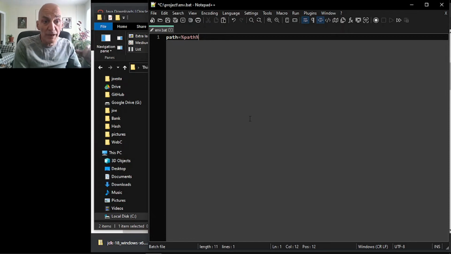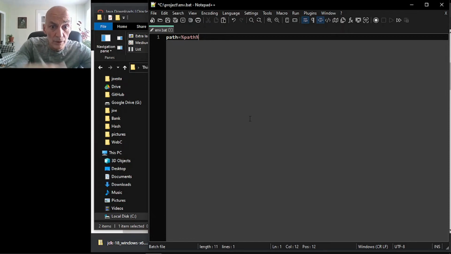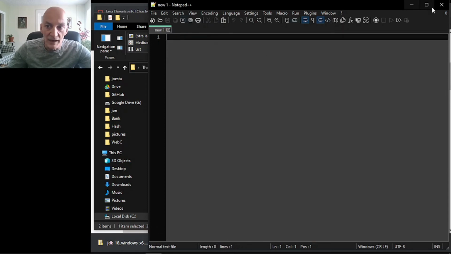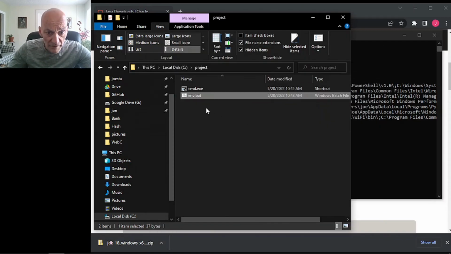But that'll be replaced with the current value there. And then I'm going to add to that a semicolon to separate it from my new path. And that is going to be / to the root, tools, / I'm going to paste in, Control V, paste in that path that I kept earlier, the JDK folder name, and then / bin, where all those executables are. Okay. Then I'm going to save that, and I can actually get out of that for now.